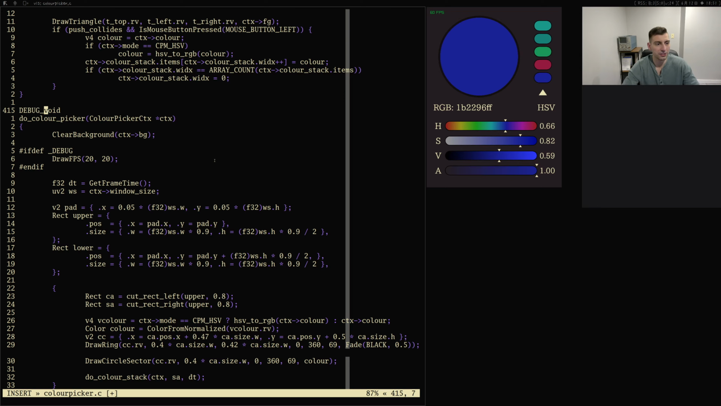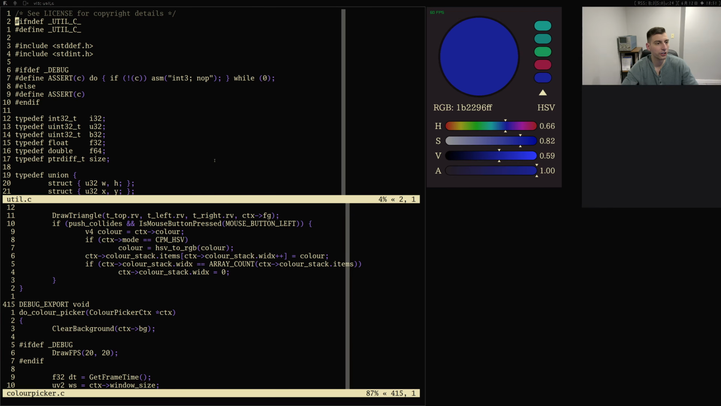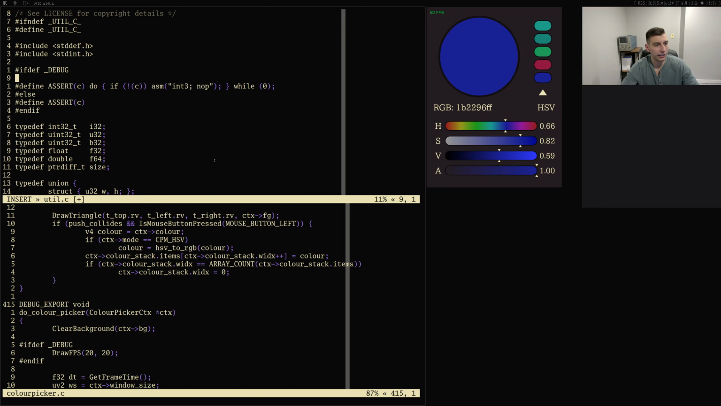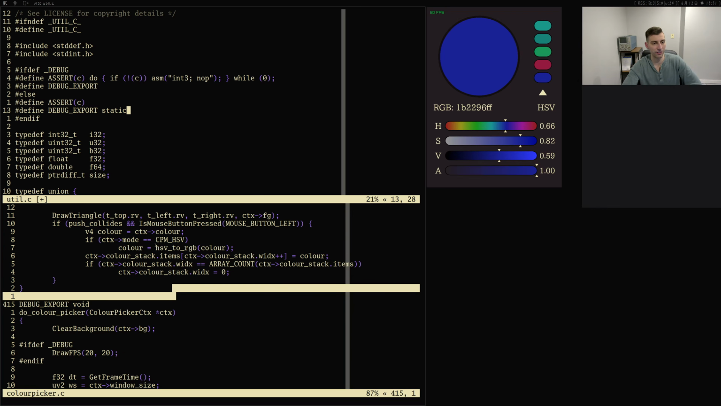So probably I'm just going to define a macro here called debug export. I'll open up util.c here, and if we're debugging, we will just define debug export to be nothing. Otherwise, we will define it to be static. So when you are not debugging, this will make sure this is also declared statically so that it will just get nicely inlined with everything else.